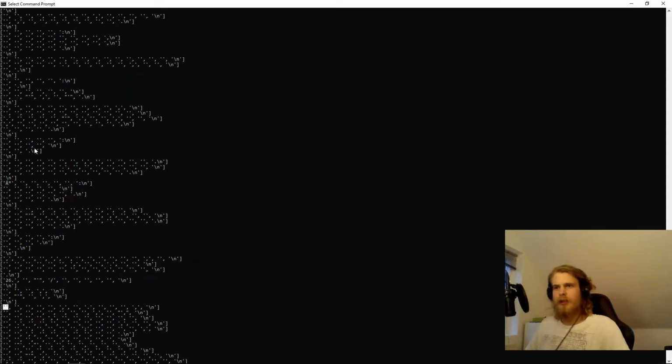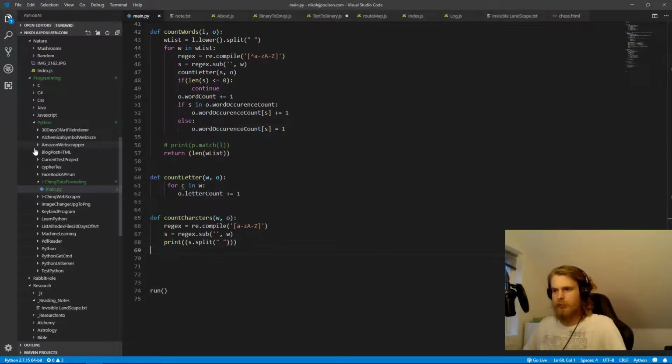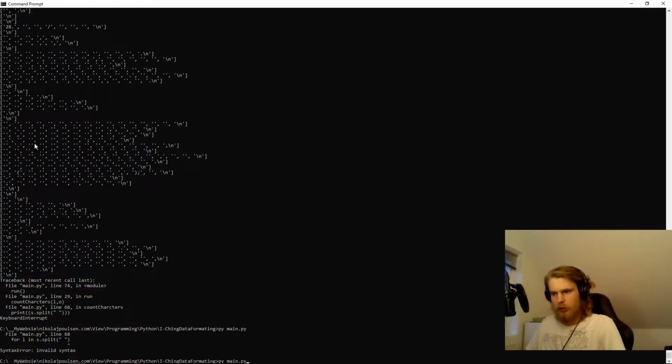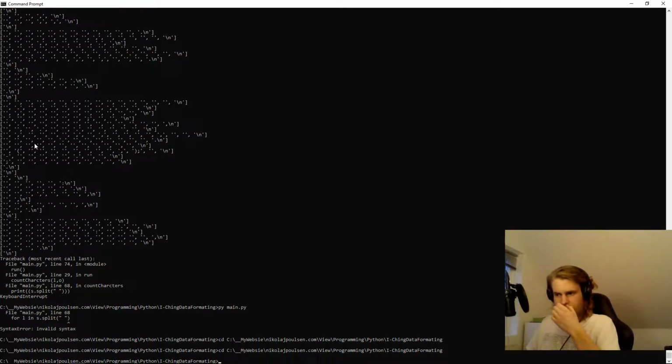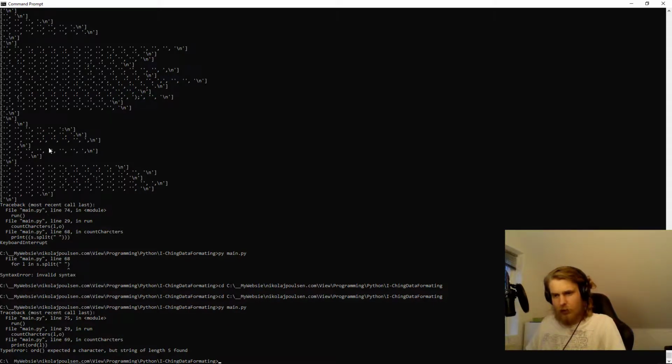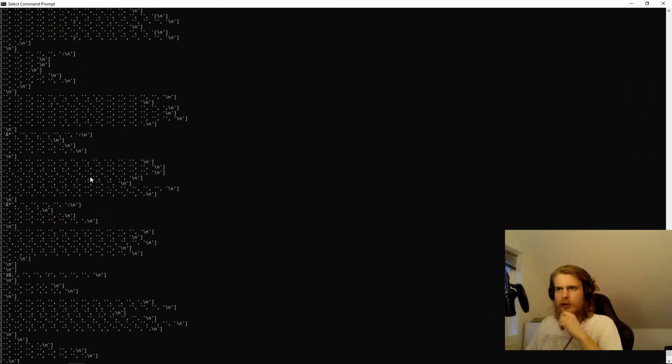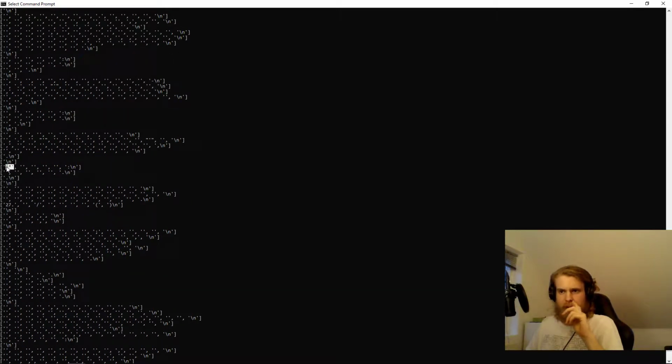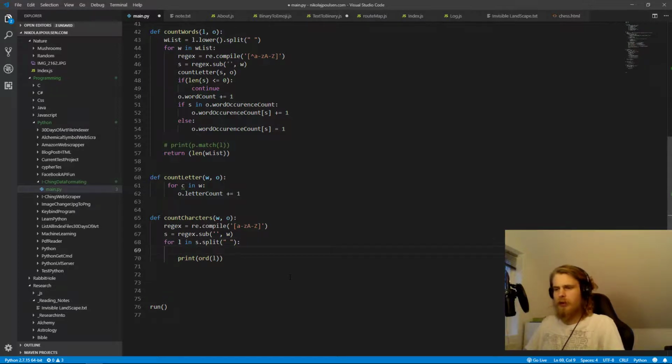So, the question is what we count here. I guess we could do for L in this, and then we could use that ORed L, and then we can get the number maybe. ORed expected a character, but a string of length 5 was found. That's interesting. I guess it's because this is an array, so we probably need to split this again.